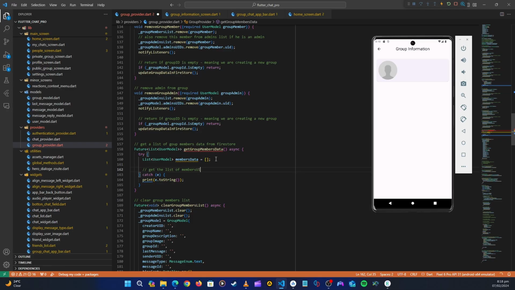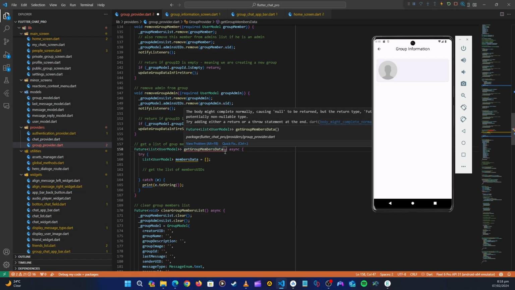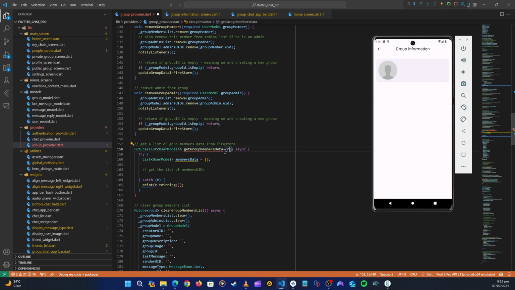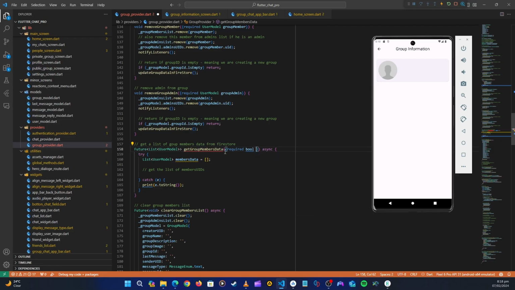Let's do it like that, UIDs like that. Okay, now this list, what we are going to do here is let's pass a boolean. Inside here, let's pass a boolean because we want to get a list for the admin, and it will depend on what we are going to get, if we want the members for the admins or for just the group members. Okay, so here we are going to pass the boolean is admin like that.